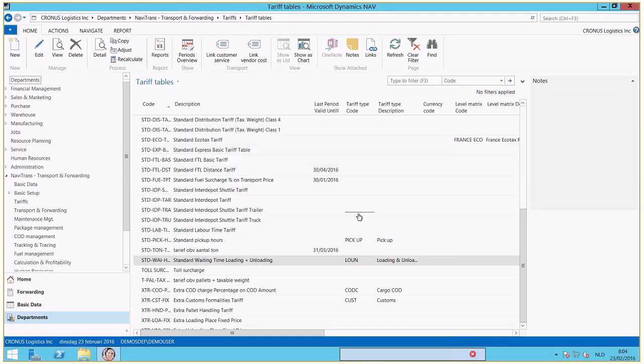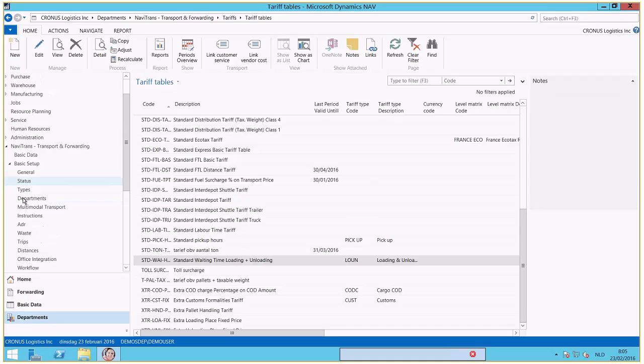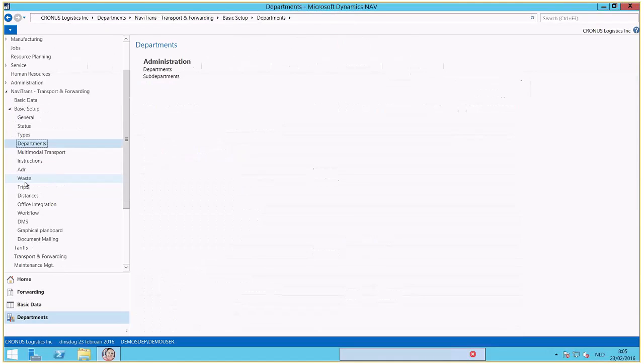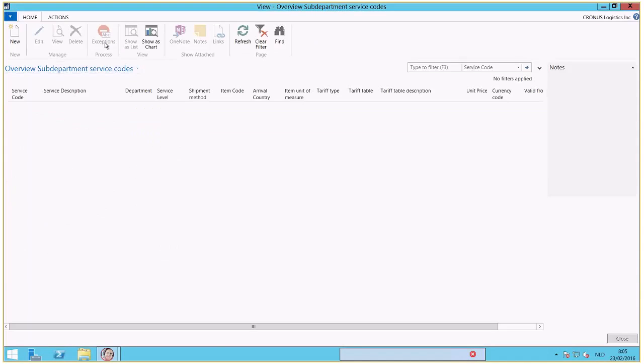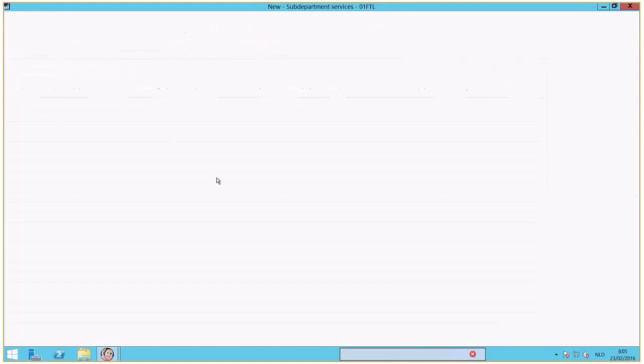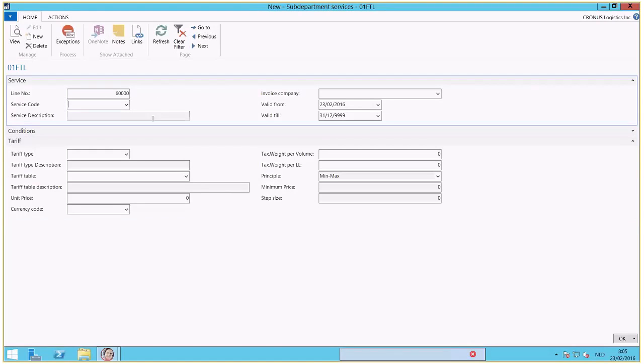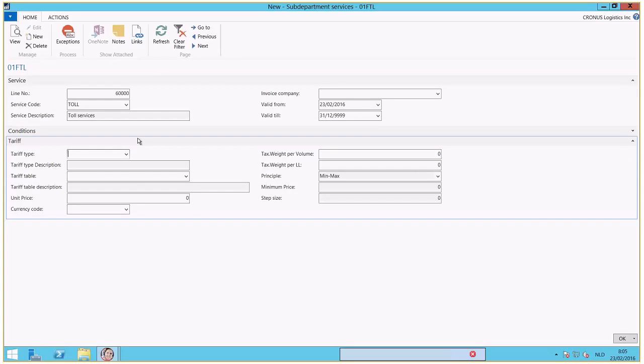Next, I'll need to link the service to a customer or a sub-department. And in this case, I'll use a sub-department. So via basic setup, departments, sub-departments. I'll choose a full truckload sub-department and attach the service. So I click on New, fill in the service code toll, and fill in the tariff toll surcharge.